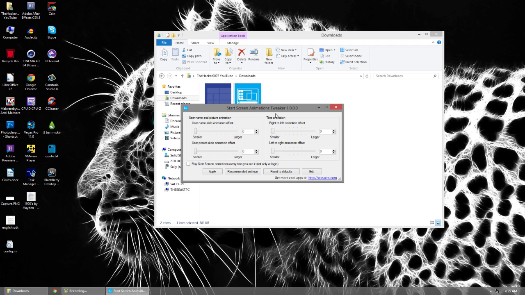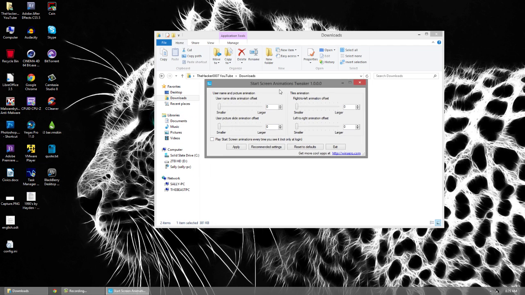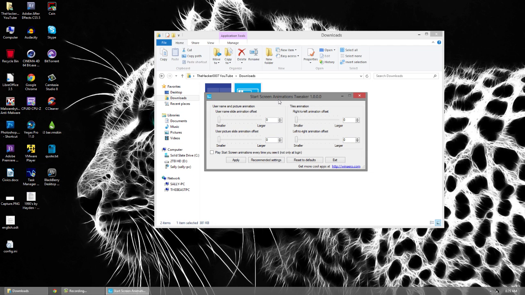So starting off with the start screen animation tweaker, if you've seen this from my last video, it's not much different. This program basically allows you to change how things come in. If you click this arrow, you can adjust them to whatever you like. I always suggest the recommended settings. It gives you some default ones. Hit apply, and this is what it does.